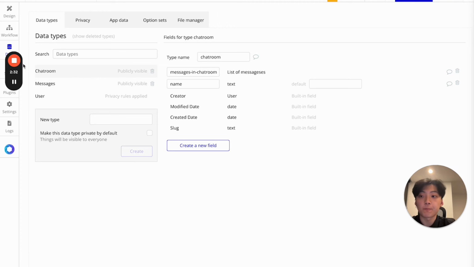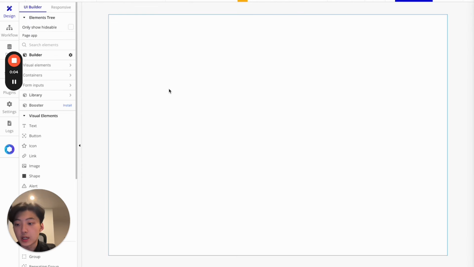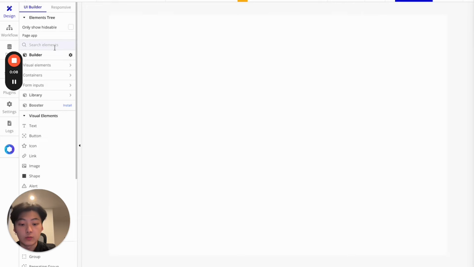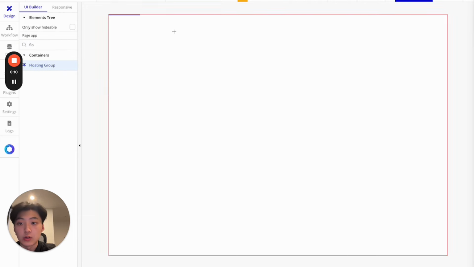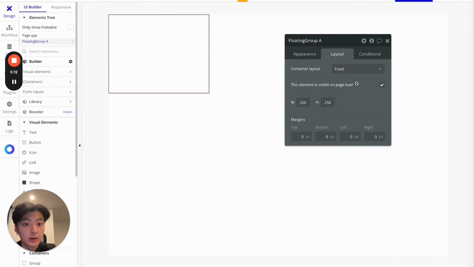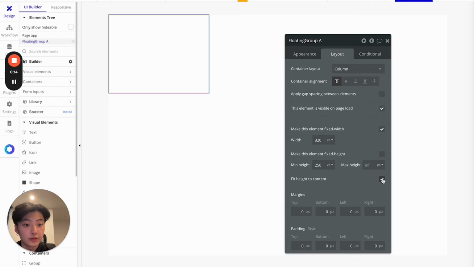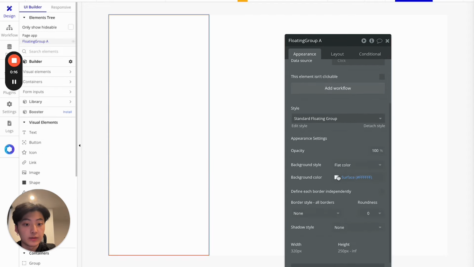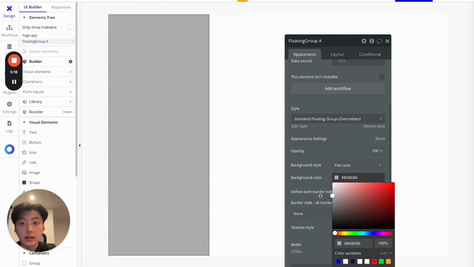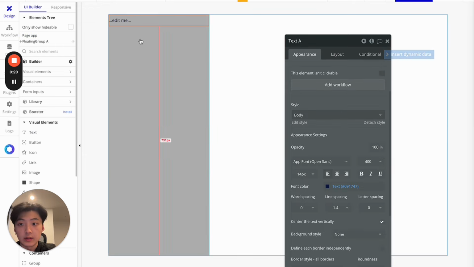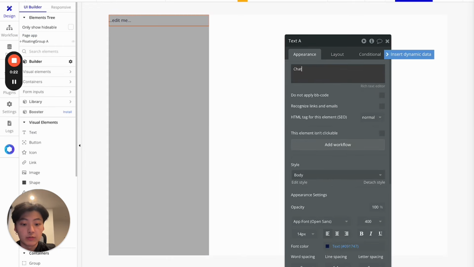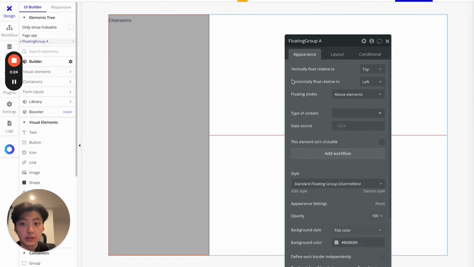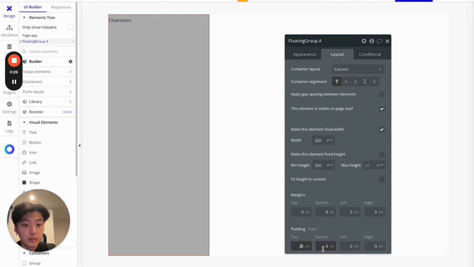So after we have set up the database, now we can start setting up the front end. In the front end, what you want to first have is a floating group. On the left, I'm just going to adjust this to fit the height and then give some color so I can identify it. Then I can give a name, for example, chat rooms, and give it some padding to make it nicer.